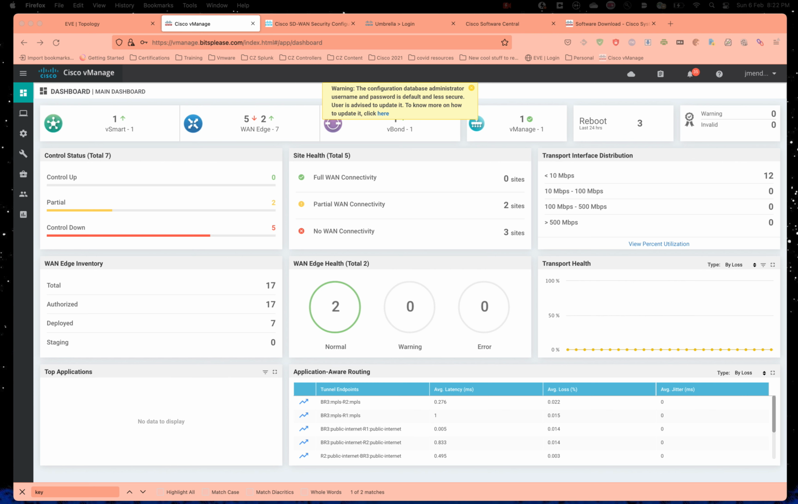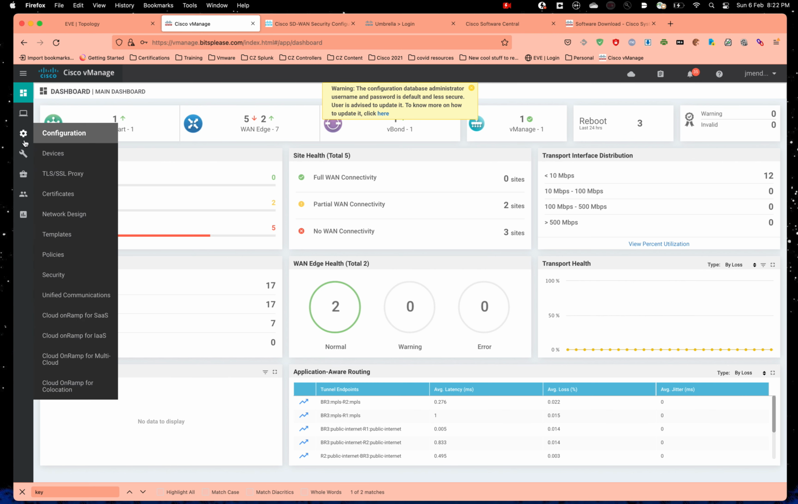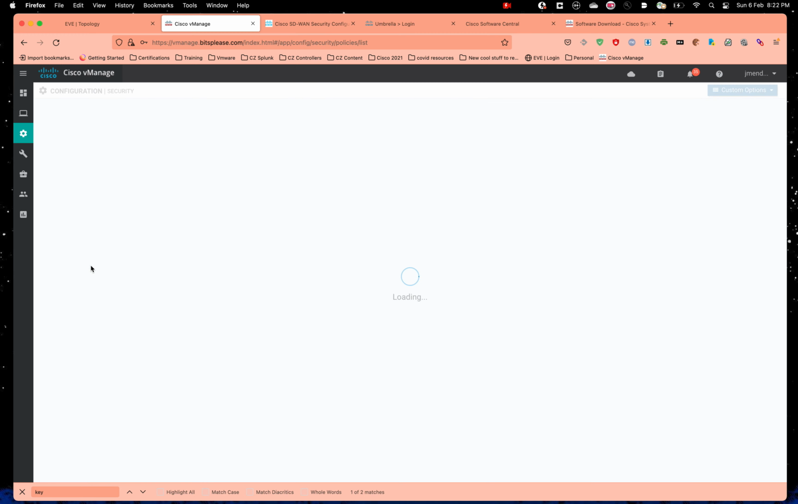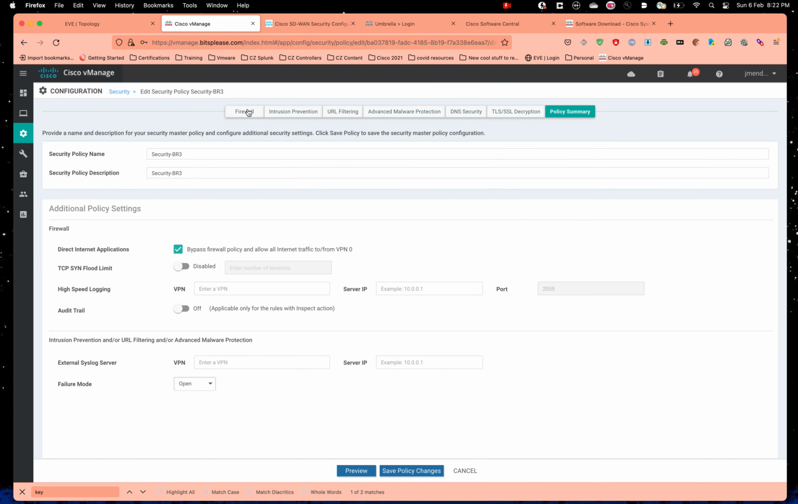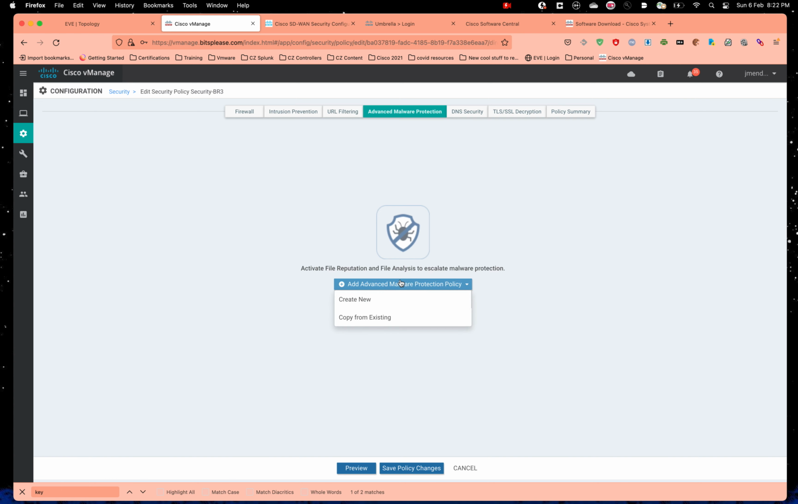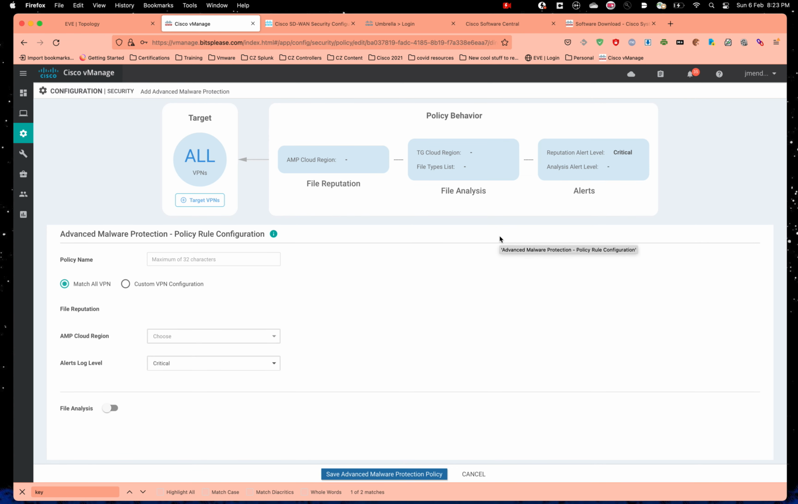All right, let's add one more use case to our already growing security policy. Let's come back to security and click on edit. What we have done so far is firewall, intrusion prevention, and URL filtering. Next is AMP, so let's create a new one. You know AMP, right? AMP and Threat Grid work together.